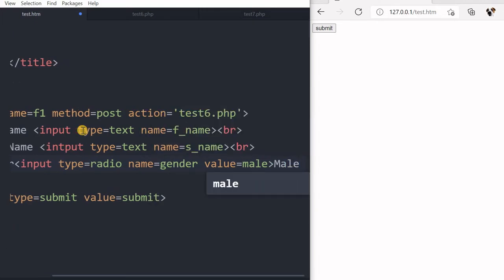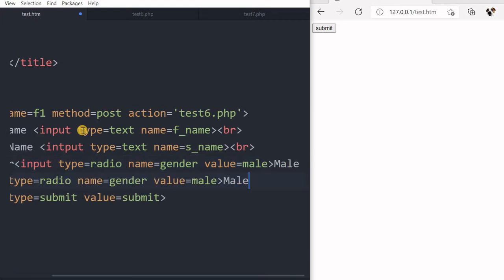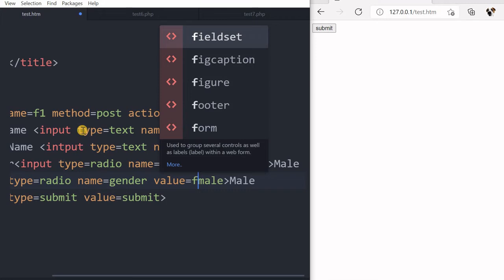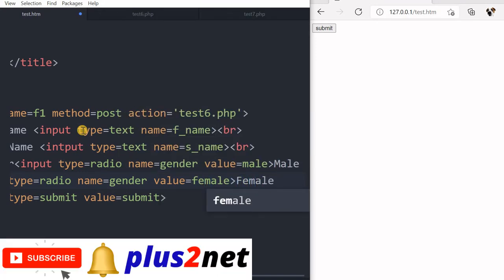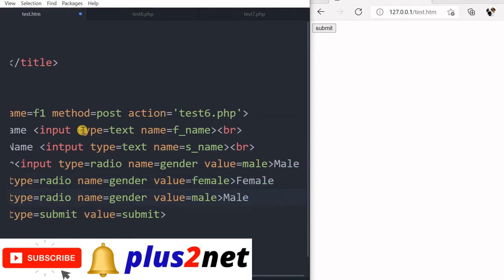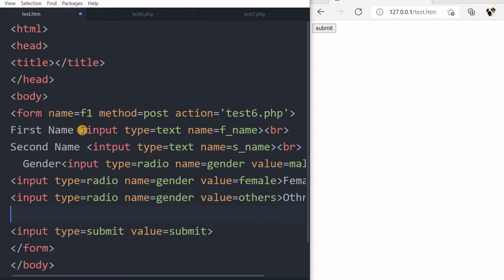Now let me just copy up to this point, Control C, and paste it here, make it female. I will give one more for others. This part is the label only, so whatever lower or upper case I use is fine, but I must be careful about name and value because that is what I will be receiving and further processing. Now let me give one more line break here.